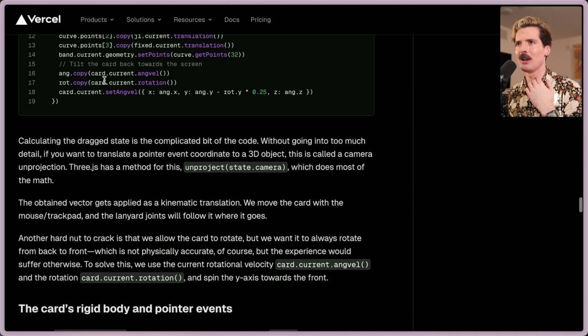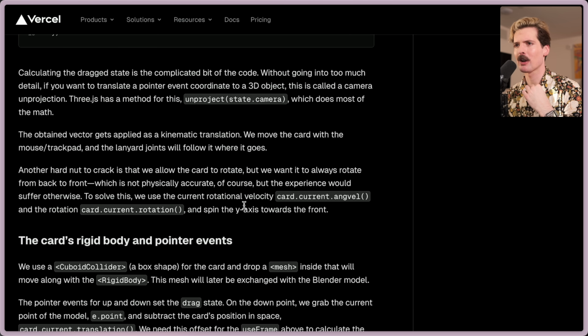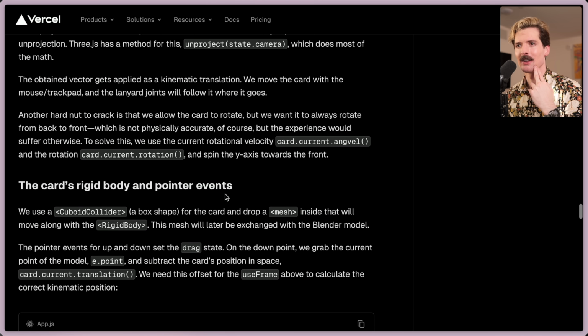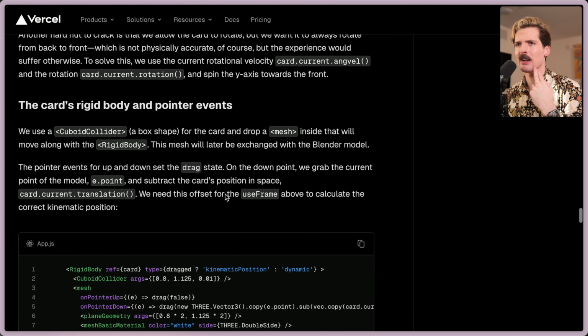I did notice that there was a little bit of code here with the set angle. I'm assuming that's what it is. To solve this, we use the current rotational velocity, card.current.angvel, in the rotation, which is the current rotation, and they spin the y-axis towards the front. Yeah, so they have the x angle, the y angle, and they subtract the rotation. So they're constantly slowly setting it towards you in increments of like 0.25 times the current rotation. Very interesting. So what about the card's rigid body and pointer events?